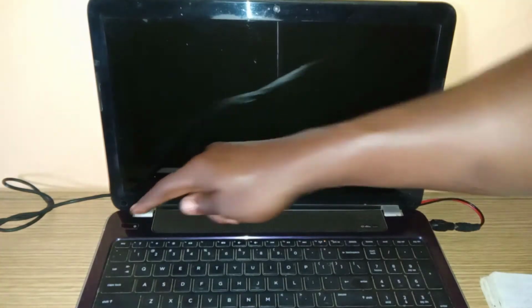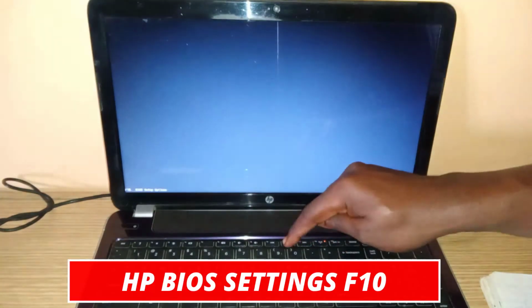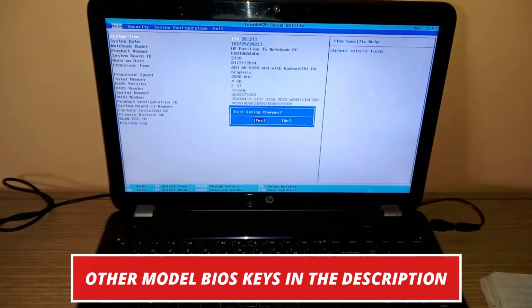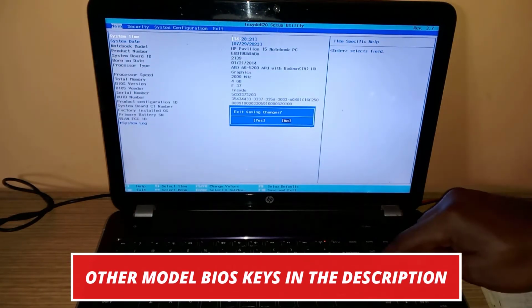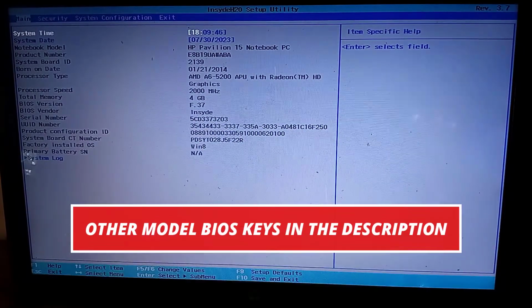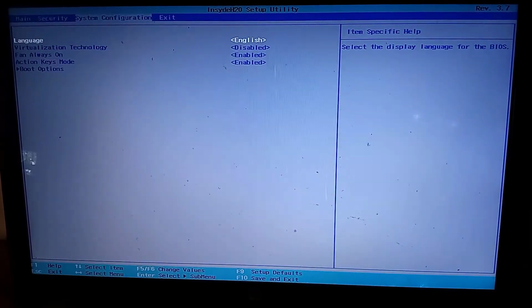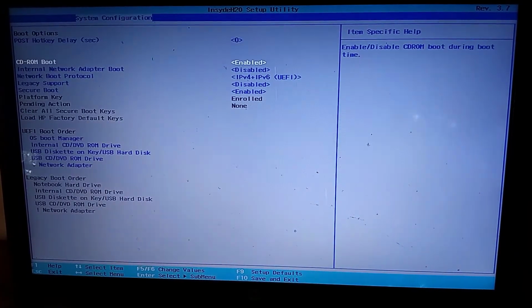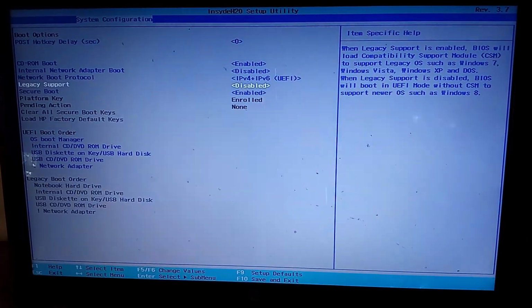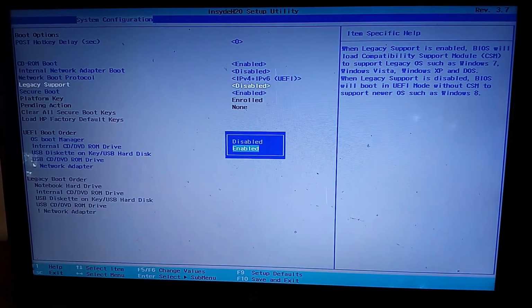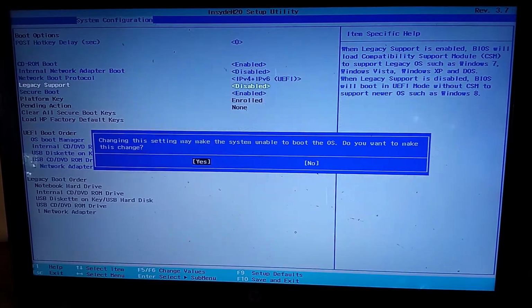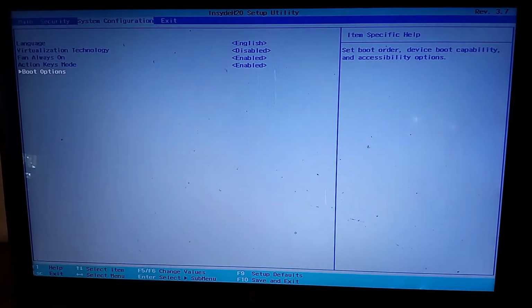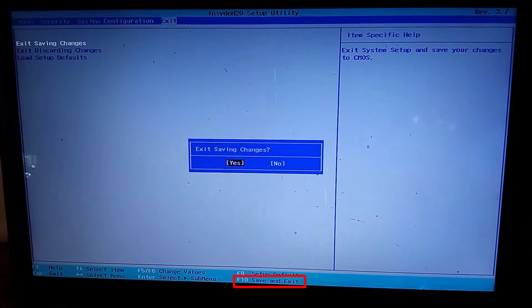Let's test it on an HP laptop. First of all, power on your computer. Then tap F10 to enter into the BIOS settings. In the BIOS settings, go to System Configuration, then Boot Options. Go to Legacy Support and turn it to Enable and choose Yes. After, press F10 to save the settings, or go to the Exit tab and choose Exit Saving Changes.